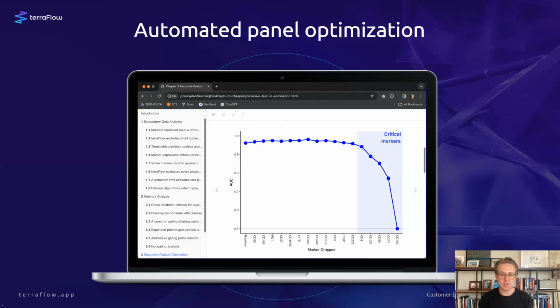And the way we do that is using a method that in machine learning we call recursive feature elimination. So what we do is we start with a panel consisting of all 24 markers. And on each iteration, we identify and remove the weakest predictor. So we say, okay, what if we had only stained with the top 23 markers, 22 markers, 21 markers? How low can we go?